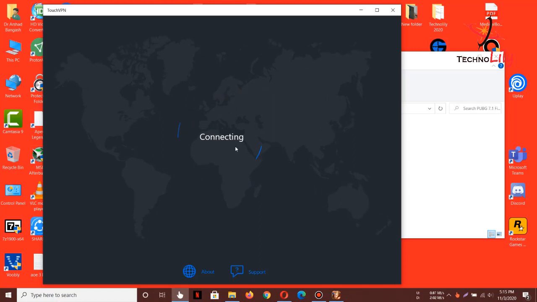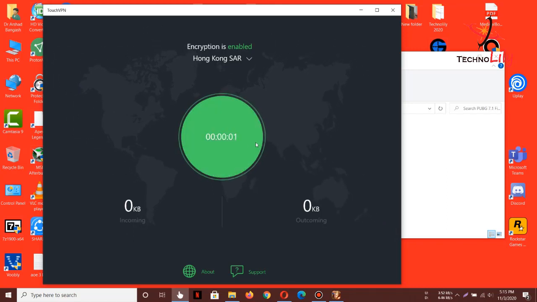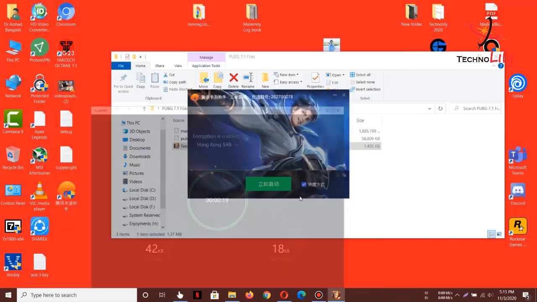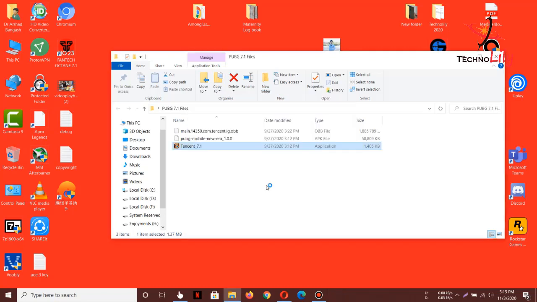So it is now connecting. As you can see, the VPN has successfully connected. Let's just wait a few seconds as it will show the incoming and outgoing bytes. As you can see, now it is successfully connected. So just click on this open.